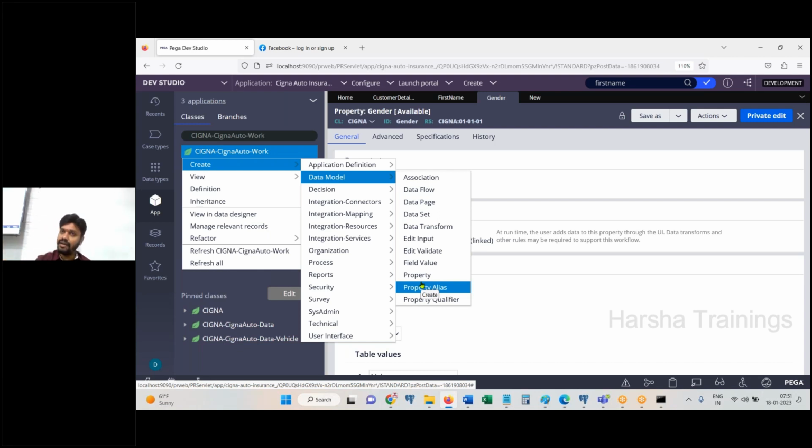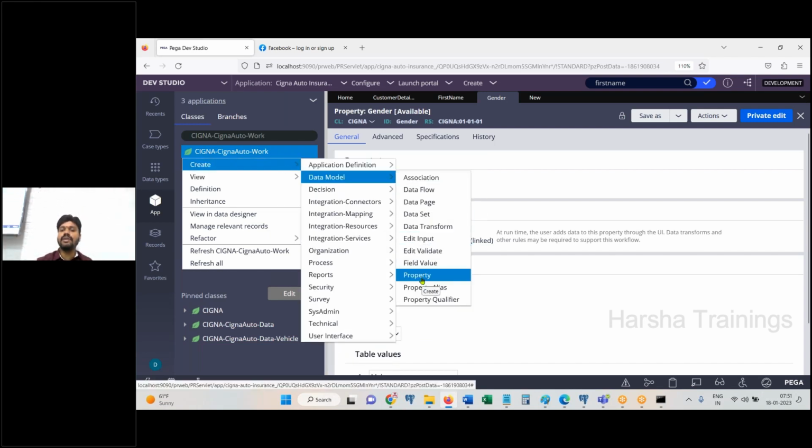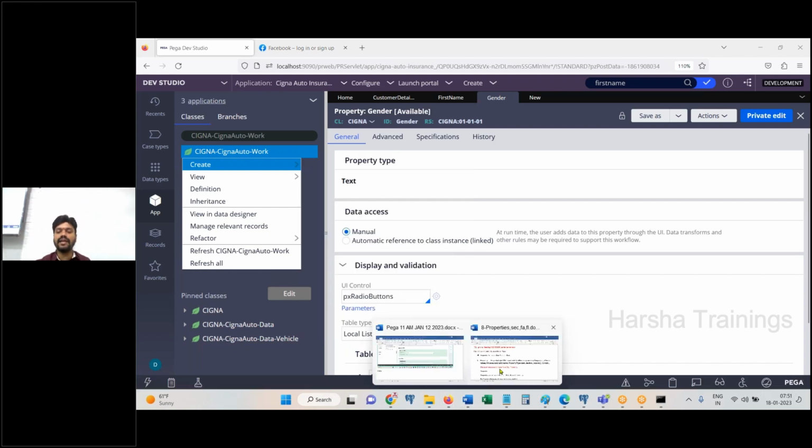Property can be created under which category? Data model category. If you read a sentence like this, you need to right click, create, then find the category. What is the category? Data model. Inside the data model category, the rule type we are discussing is property. You'll see that option somewhere. It is not only property. There are many rules that can be created under the data model category, which we'll be learning going forward. So first, property can be created under which category?